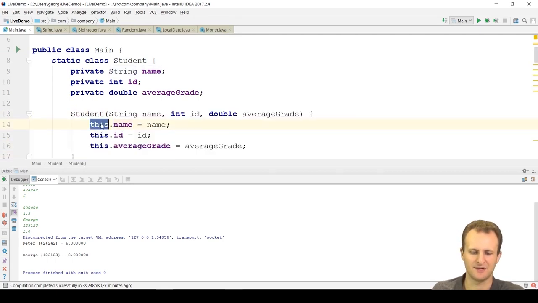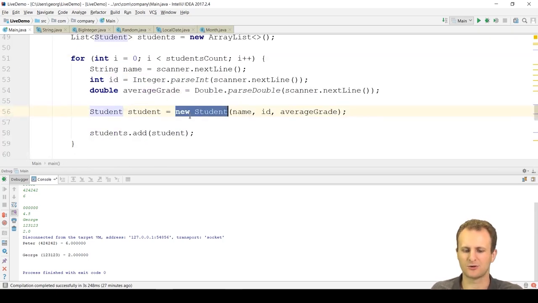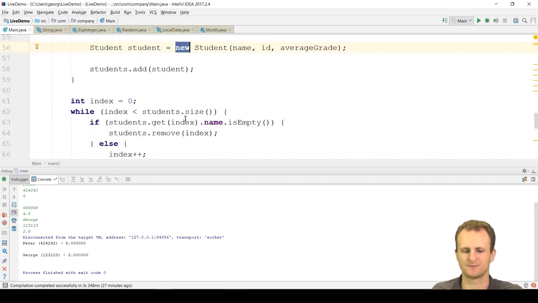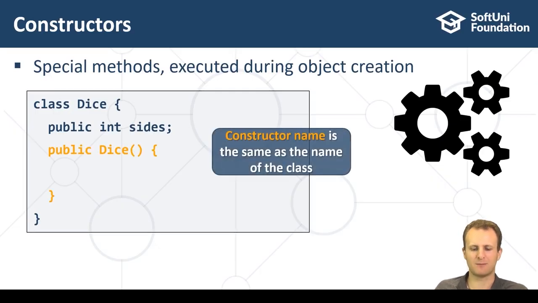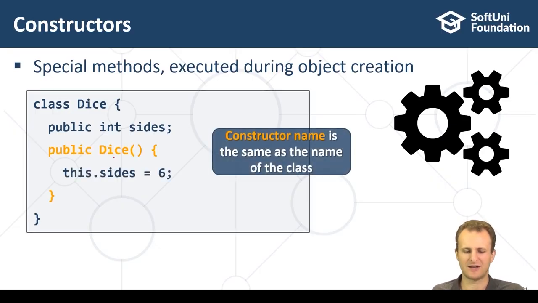And they can access the fields of the class, the internal fields of the class, and set their values. Okay, and you call them with the new keyword. And if we start this code again, we will receive the exact same result, the exact same output. I won't do it now so that we don't waste time. And we have an example here with the dice class.